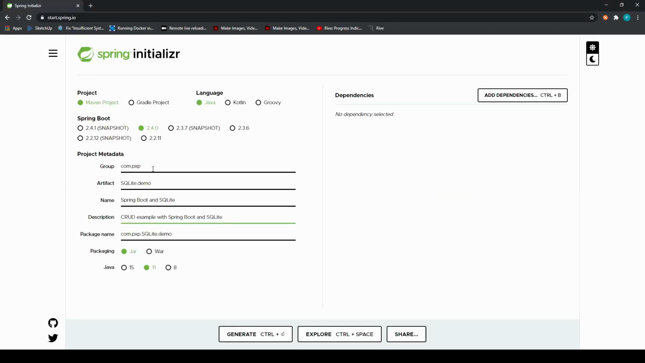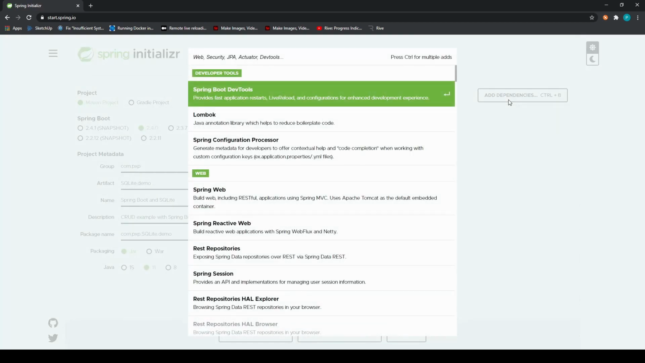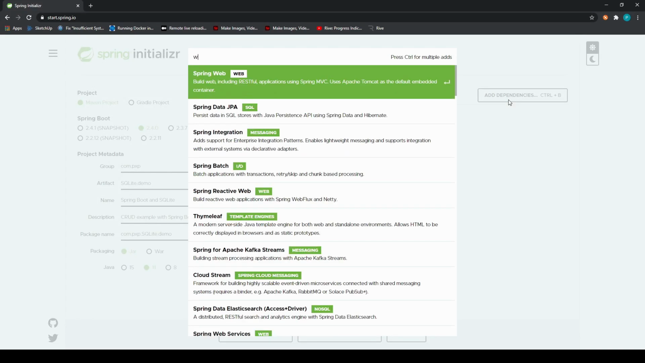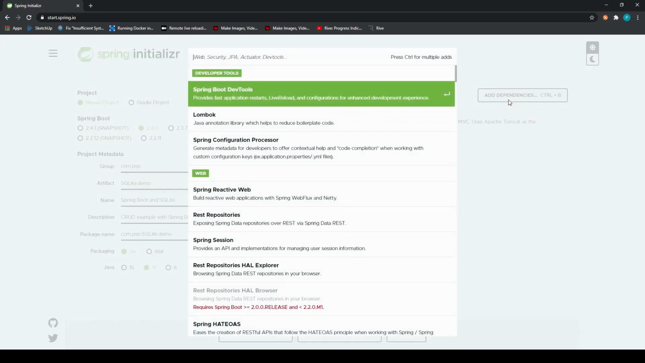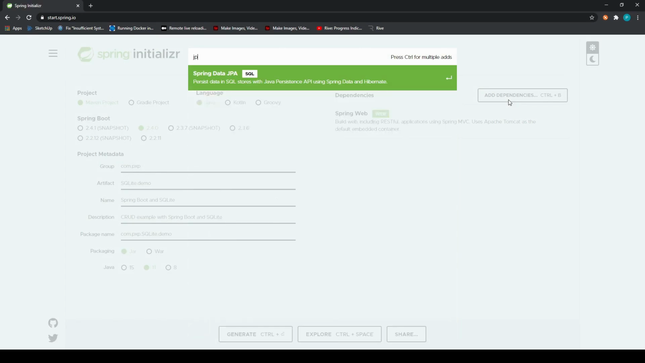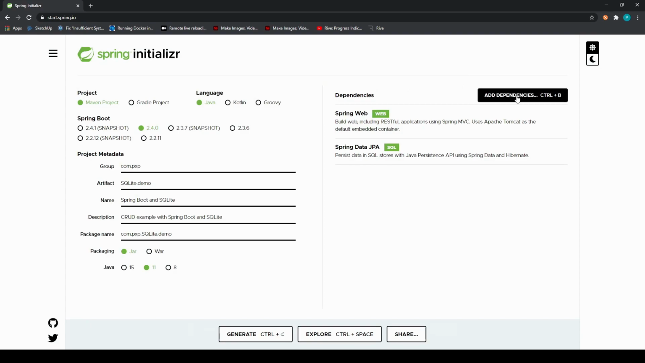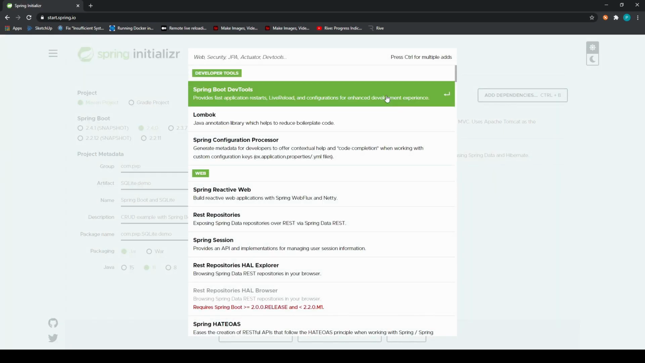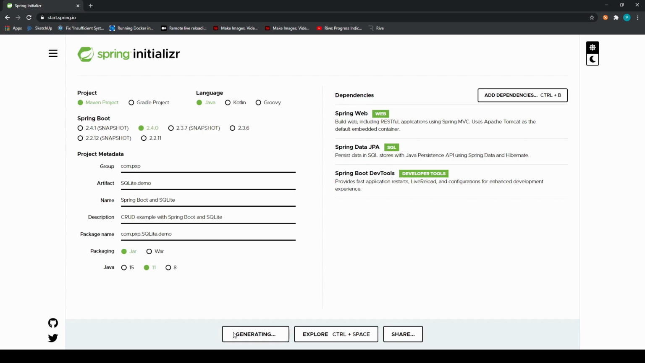To demonstrate this, we will start with creation of a Spring Boot application. As usual, we will create our project using the most popular option, Spring Initializer. Let's name the group as com.pxp, artifact as spring-sqlite.demo, name as Spring Boot and SQLite, description as CRUD example with Spring Boot and SQLite. Leave the packaging as jar. We will use Java 11. We will add dependencies such as web, Spring Data, JPA, and dev tools. Let's generate the project.